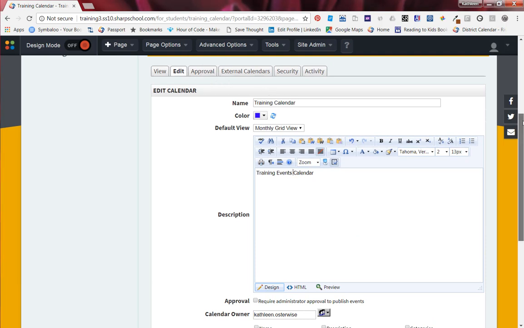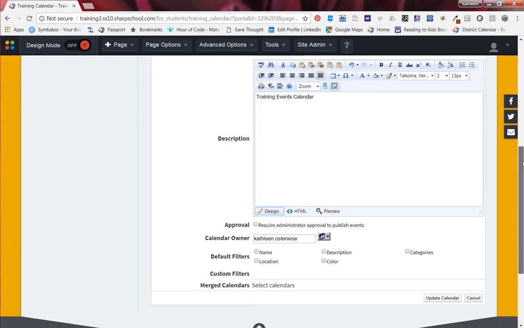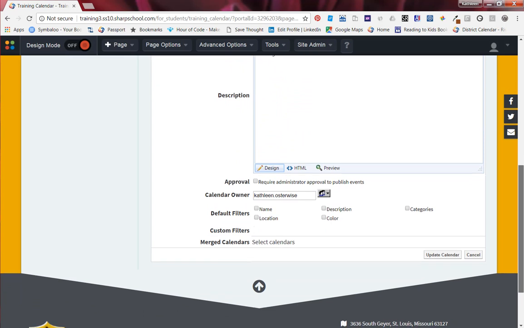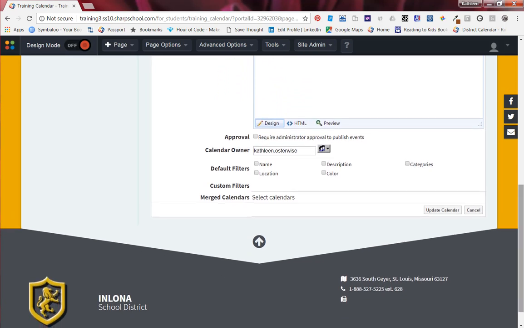Below the owner are various filters you will be able to turn on to allow the viewer to choose only certain event categories or search through the calendar by these characteristics in order to locate specific events. For demonstration, I will turn on all the filters. Categories can be set up by the website administrator on the back end of the program to give the user the ability to view only those categories they select on the drop-down menu. I'll come back to the Merged Calendars link in a little while. For now, let's click Update Calendar and go back to the View tab at the top.